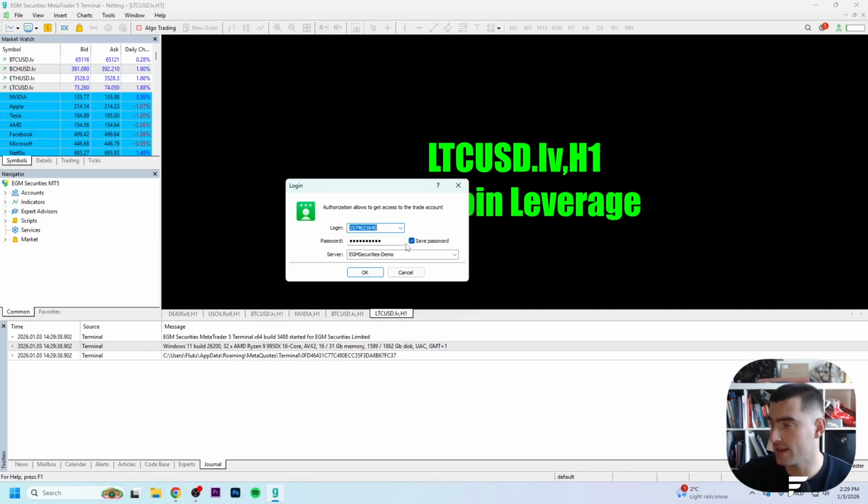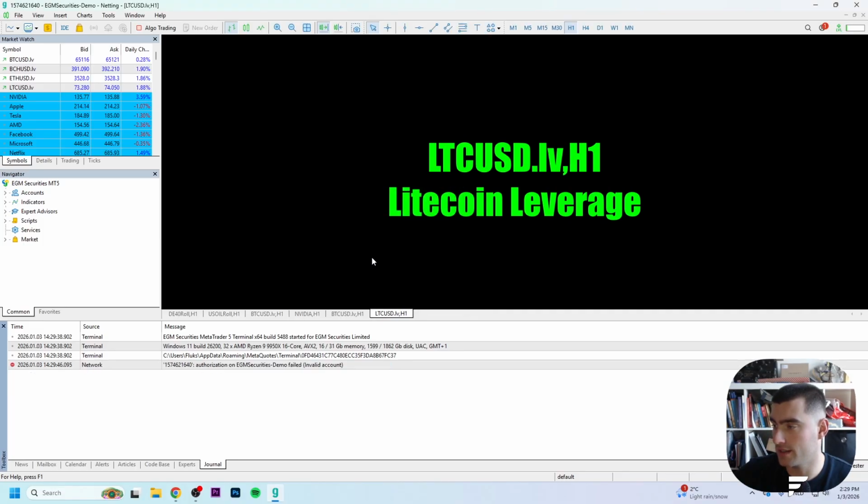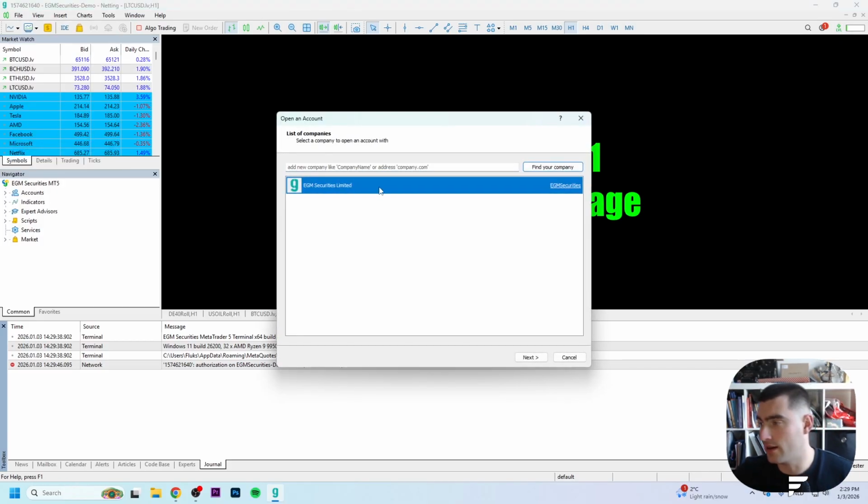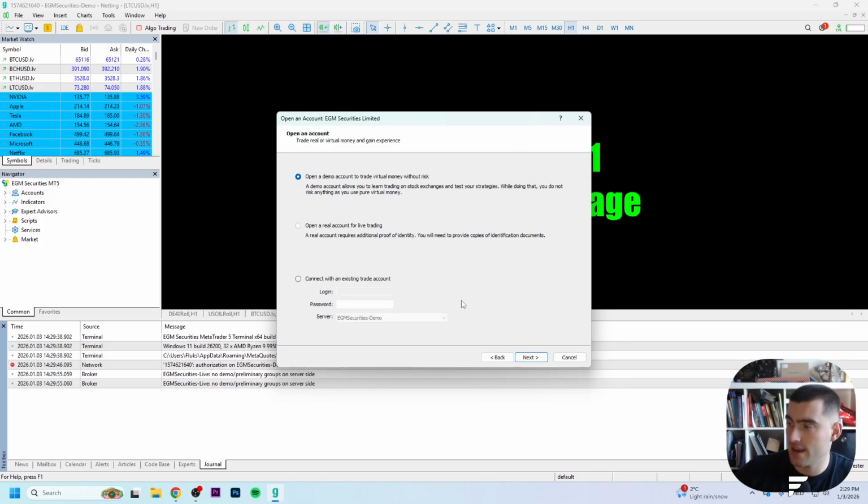So what we're going to do right now is click here on okay, it's fine. But now we click on file, and then we go right here to open an account, and then we select EGM Securities Limited, next. And then from here, we click on connect with an existing trade account.